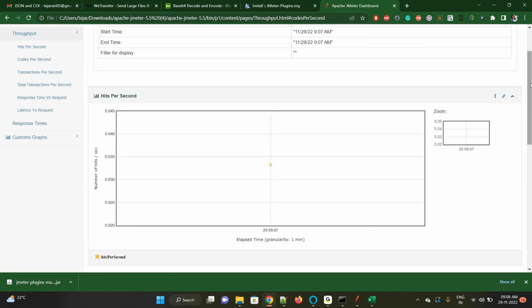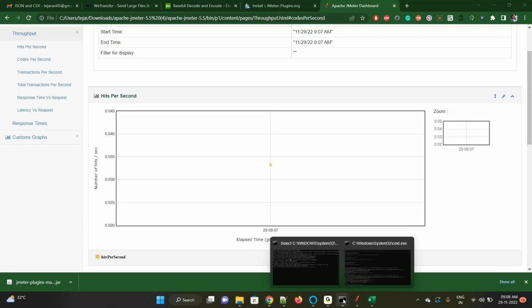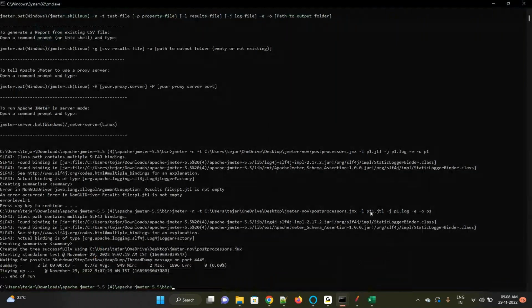Whenever we run a test, we'll generate this report and keep it safe. And we also have the result file. We have to keep the JTL file for every run, because if you have the JTL file, you can generate any report at any time. And this is our proof that we have executed our test.